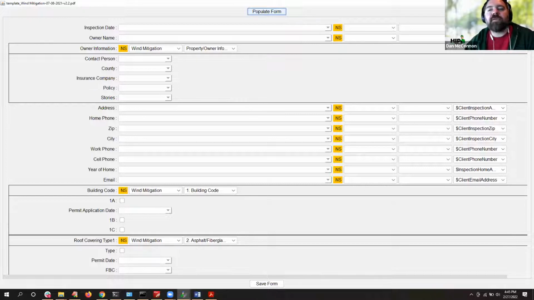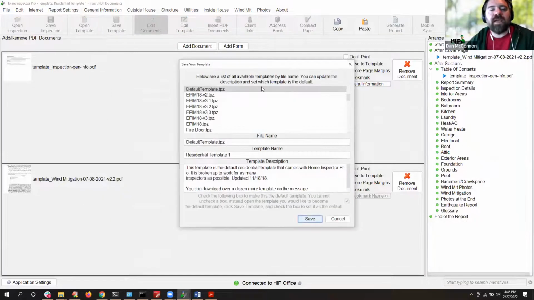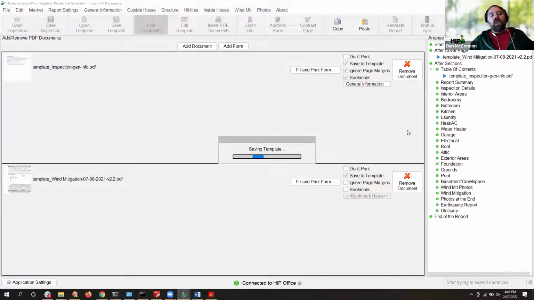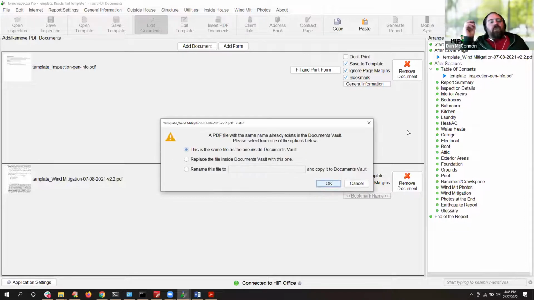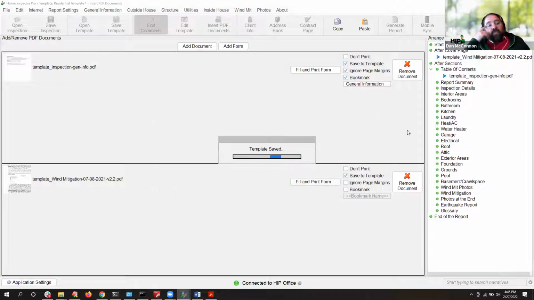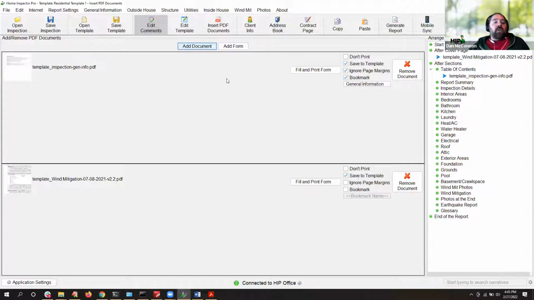And so what will happen is, if you're doing a residential inspection, I'm going to go ahead and go to Save Template. If you change the file name when you're doing a Save Template, this is the equivalent of doing a Save As. So do with WinMit. And yes, this is the same PDF, because I have both the form and my general information form and my wind mitigation.